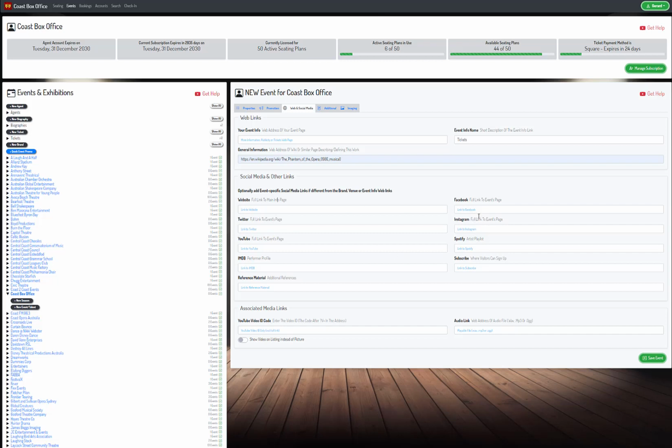There's no need to put them in here if you've already got the links under your brand page and you don't have anything that's specific to the event itself. Things like IMDb, that's actually pretty good because that's another credible source of information, similar to what we had up here under general information.